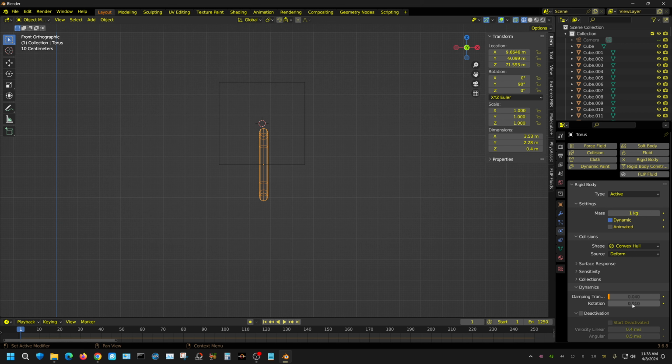Give it a little bit less rotation dampening and a little bit less translation dampening. You really don't have to change these, but it looks more realistic if you set these down to about that number. Alright, now let's press Shift D, duplicate that chain link, press enter.